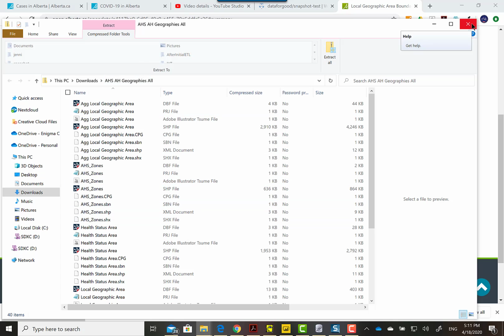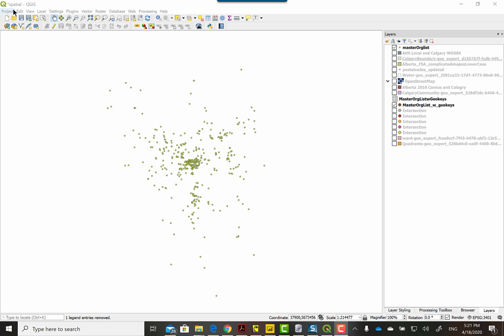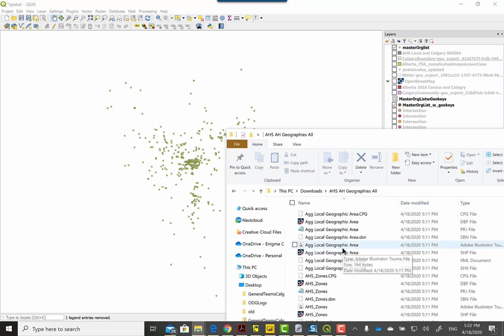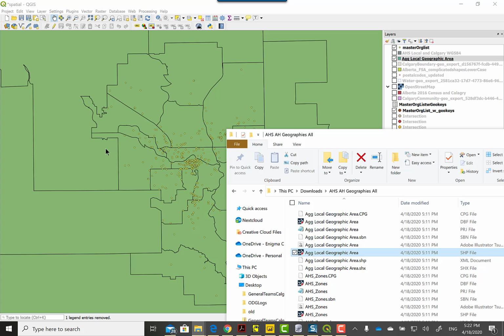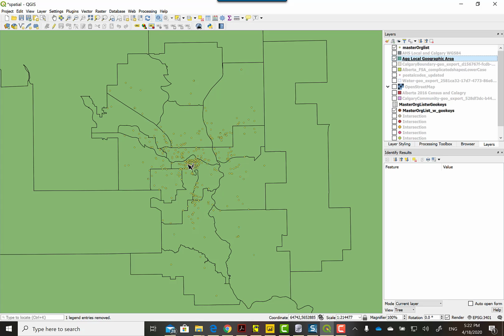which is okay. So I'm just going to show you what we got downloaded and put it into QGIS. The points are just there for reference. We used them before. You may or may not have seen that video. I'm going to grab that aggregate local geographic area. And it's as simple as that, right? You take the shape file only, you drag it in, and it knows exactly where to find everything else.